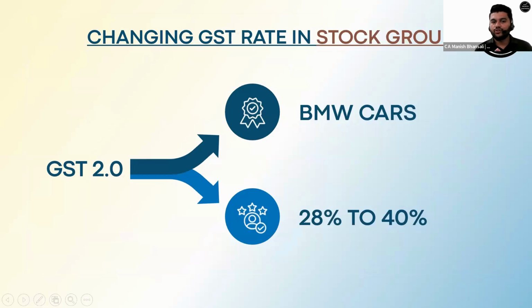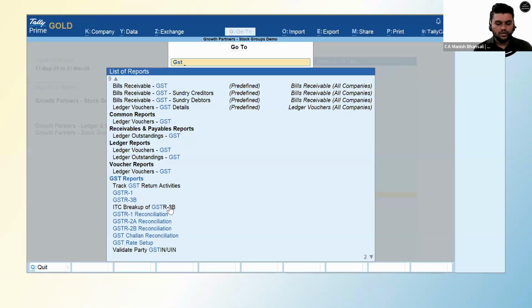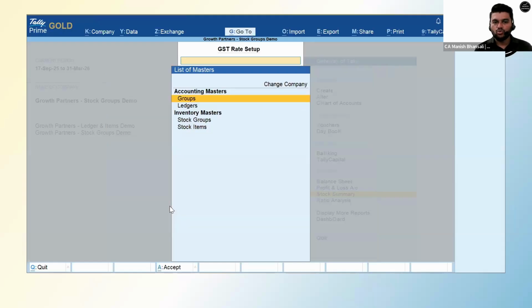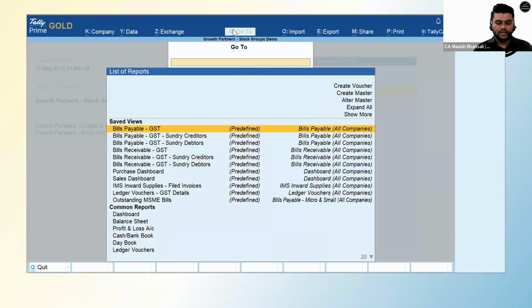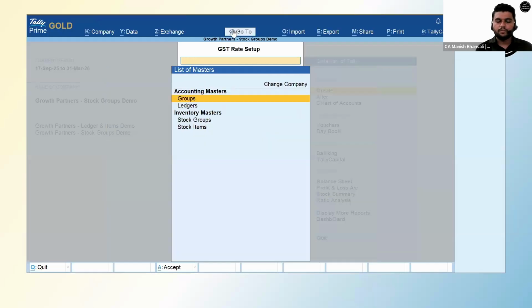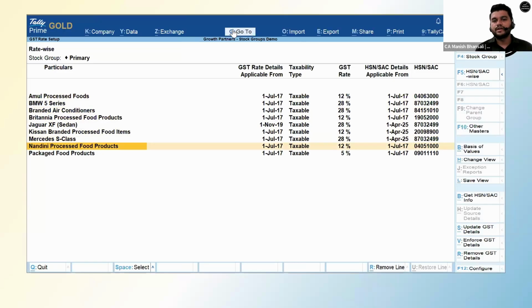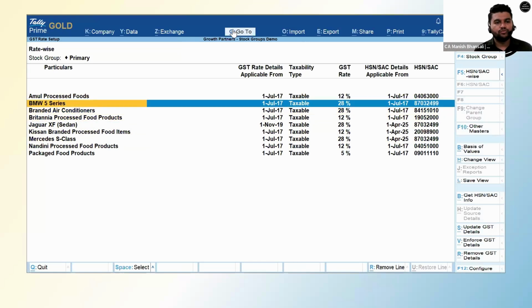If your client is maintaining GST rates not in ledgers, not in stock items, but in stock groups, this is the procedure they have to follow. I'll come from the beginning. You'll click on Go To, GST rate setup, and here you will go to stock groups. Here you have all the groups that you've maintained in your stock summary. All the groups appear here and their tax rates also appear here. Now let's say this is the BMW 5 series group, which is in the slab where the rate has changed from 28 to 40%.